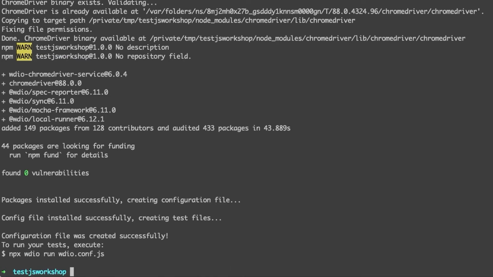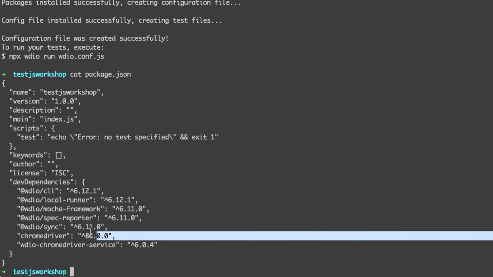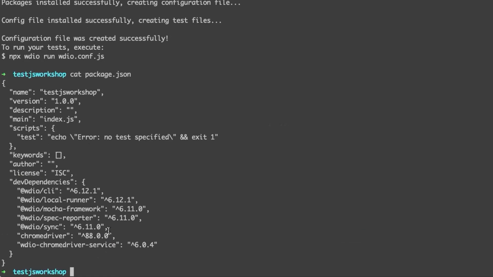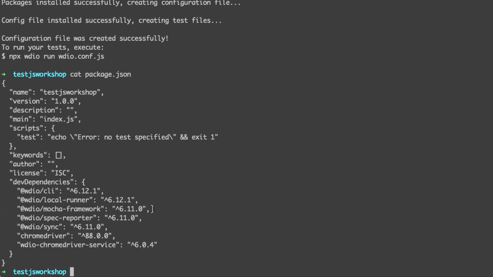By default, in your package.json, you see the dependencies that are being installed. And you see here ChromeDriver being installed as latest. So this is right now 88. You can adjust that by removing the caret here and changing the ChromeDriver version, removing the dependencies and reinstalling them again. That could fix it.